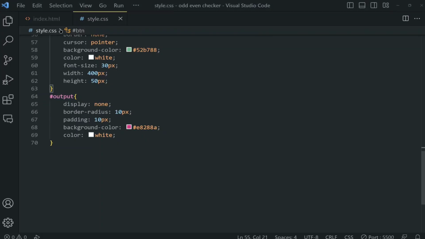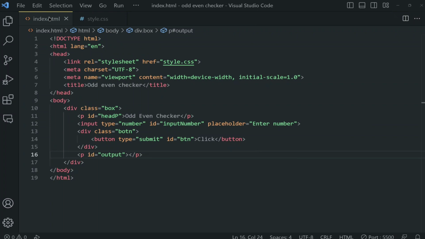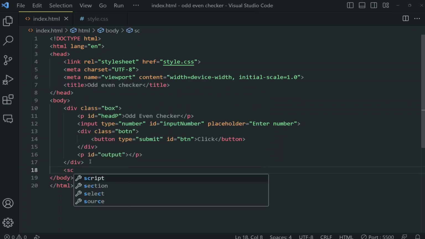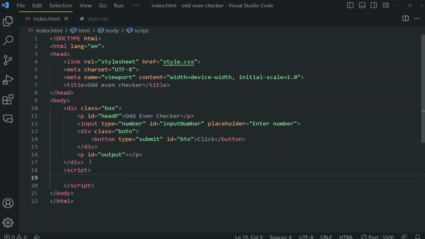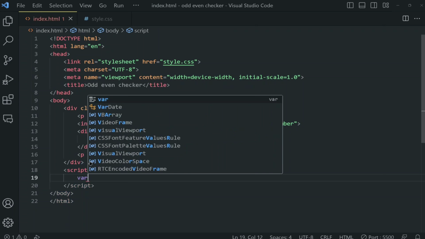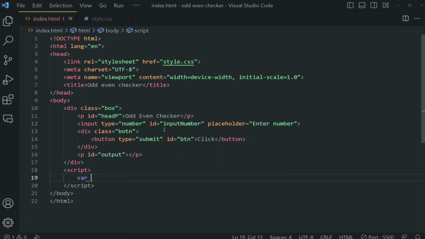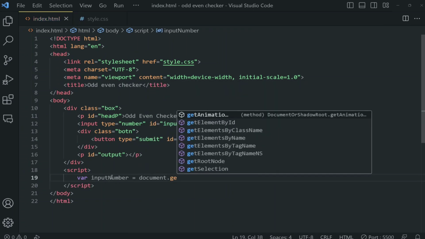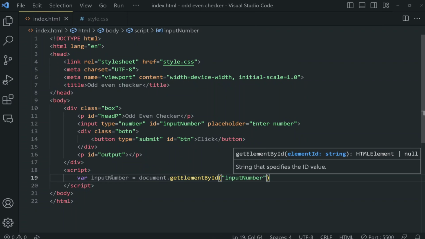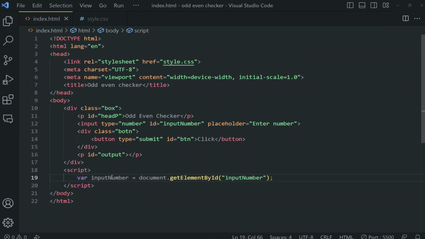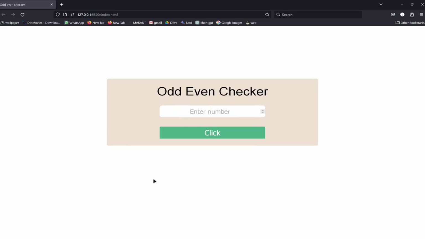So now we write the JavaScript. Before the body we add a tag, the script tag. In the script tag we write the JavaScript. First of all we need a var inputNumber, that is this. We select this first and paste it here, and it is equal to document.getElementById, and here, done. But we don't need the input number, we need the value.